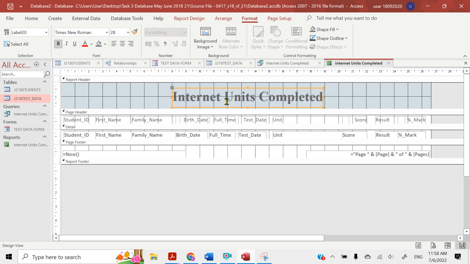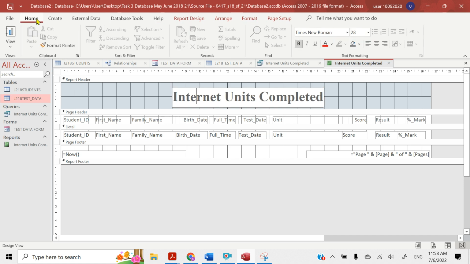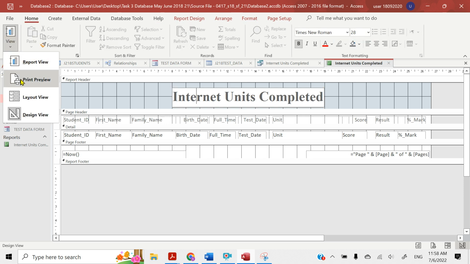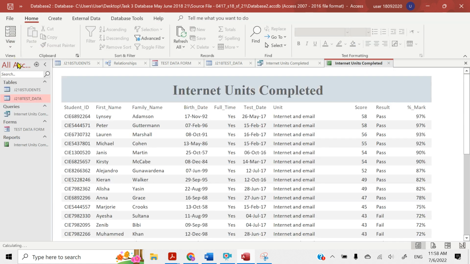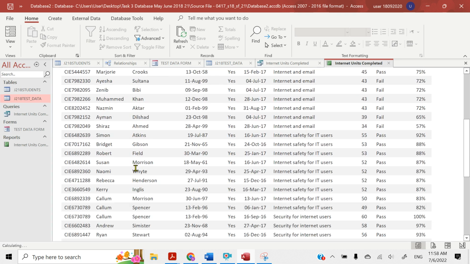Alright, done. All letters are fully visible. Now let's see our report. You go to the home tab, see report. You can also see the report here. So your report will look like this.